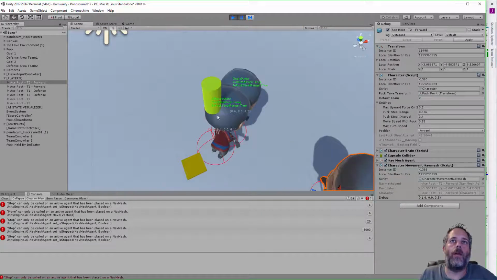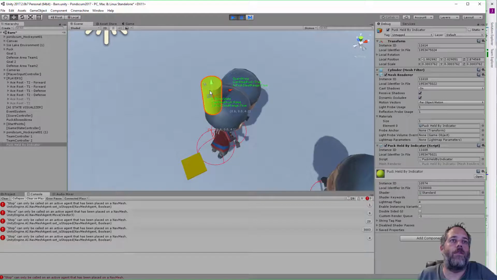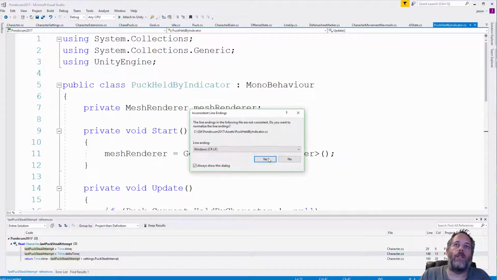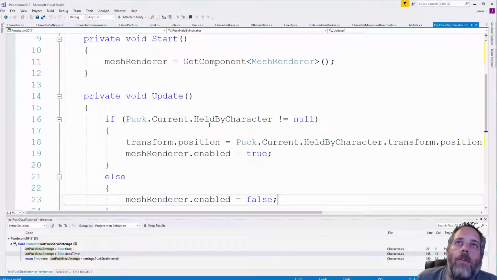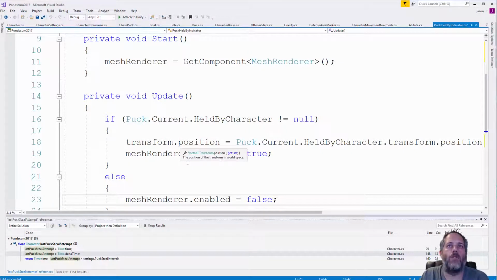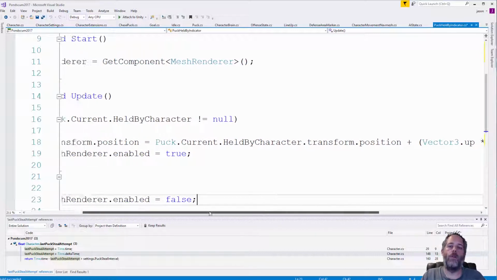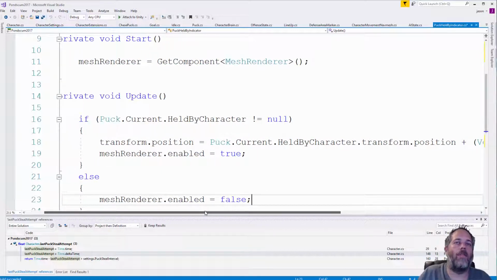So one of the things I do in this game, with the puck, just so I could nice and easily visualize who had the puck, I just made a simple indicator that just shows up over the character who owns the puck. So this is just a game object with a cylinder and a little script in here. And if we look at this script, you'll see all I do is check to see if the puck is held by a character. So if the held by character is not null, I set this position to the current character's position plus Vector3.up times 2. So just 2 units on the y-axis above the character.